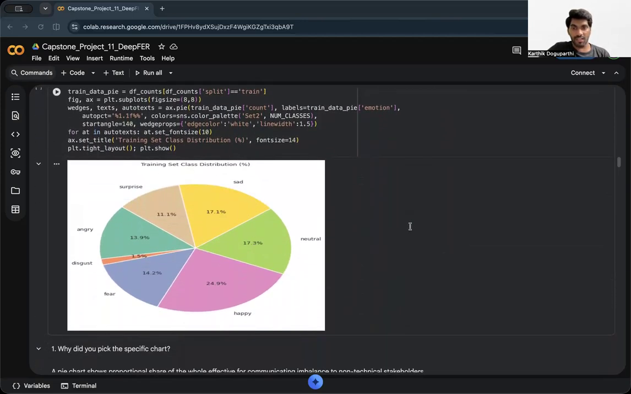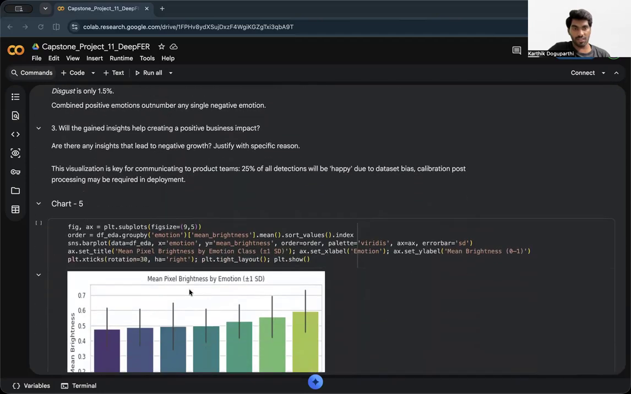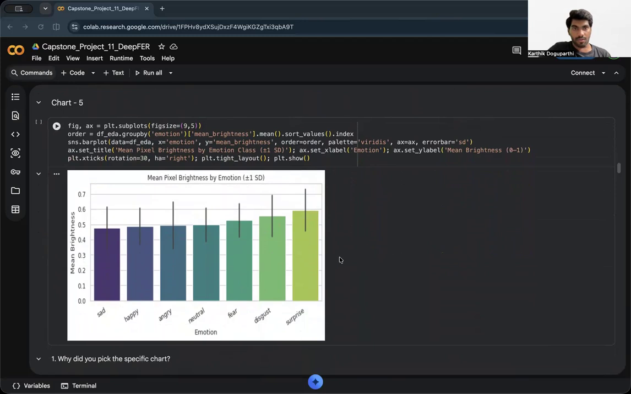Coming to chart 4, that is a pie chart which shows how much of the dataset belongs to each emotion. As you can see, 25% is for the happy dataset and disgust is the lowest at 1.5%. That is what I mentioned in the insights as well. Coming to the next chart, that is a bar chart for the brightness and contrast of emotions. This shows that the different emotions show different visual patterns, which indicates that meaningful information exists, so that we can use these emotions in a CNN machine learning model to learn and train on the data.